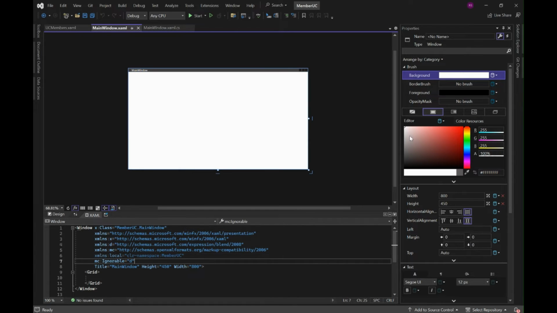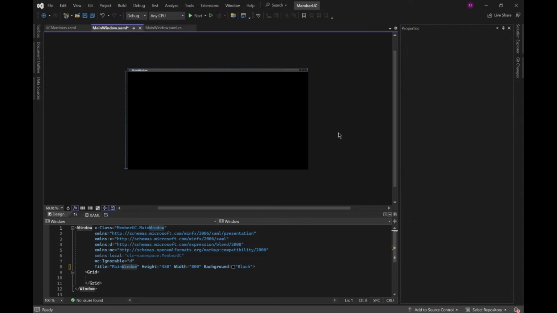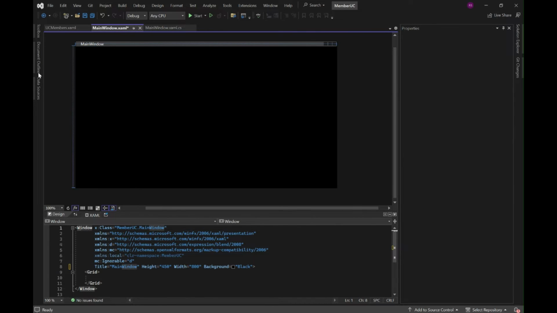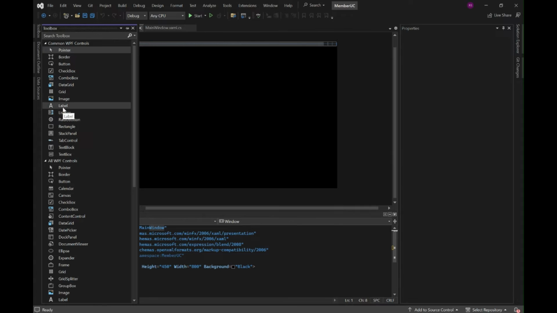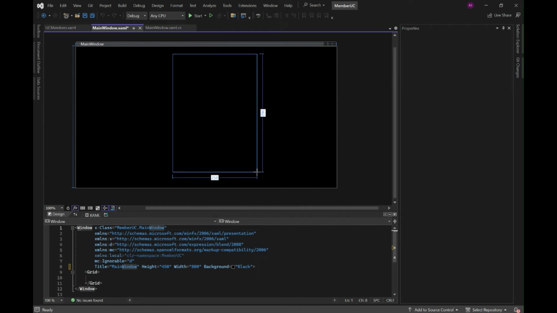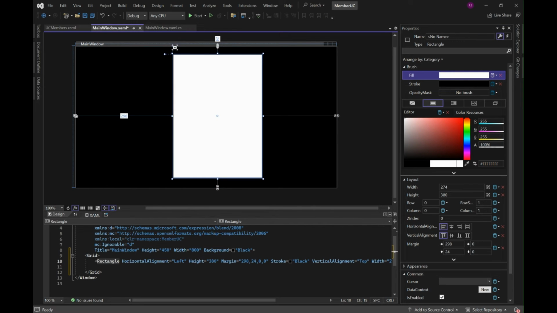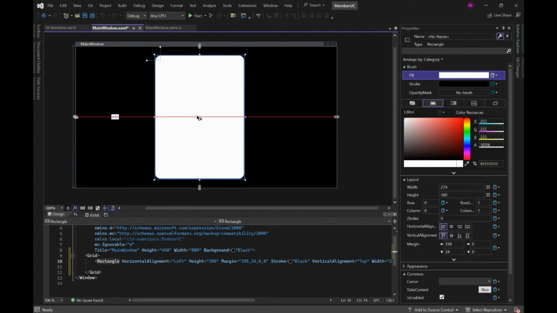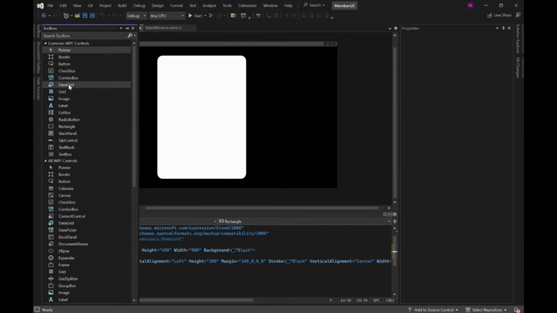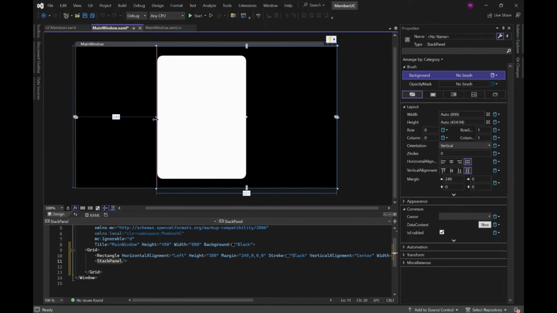And now let's go to our main window, and before that let me change the background color to black. And now let me add a rectangle here on the window. Consider this as a panel or a card in a dashboard scenario where you have several cards which display list items. So this is one of our cards in our example here, and let me add a stack panel inside this rectangle.